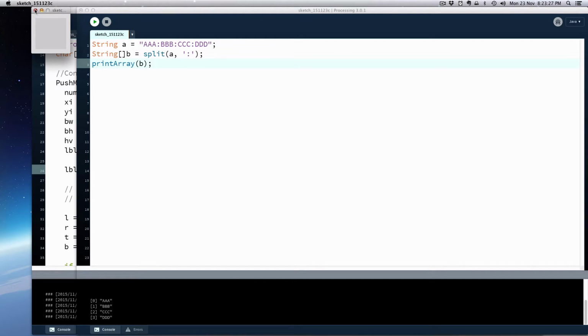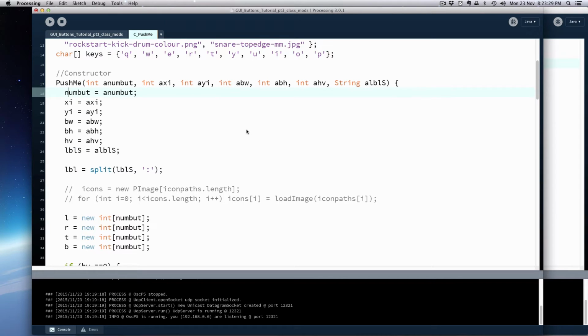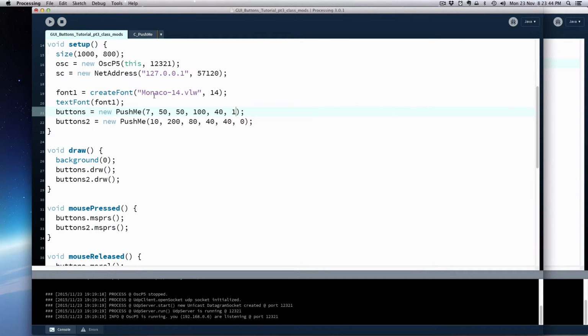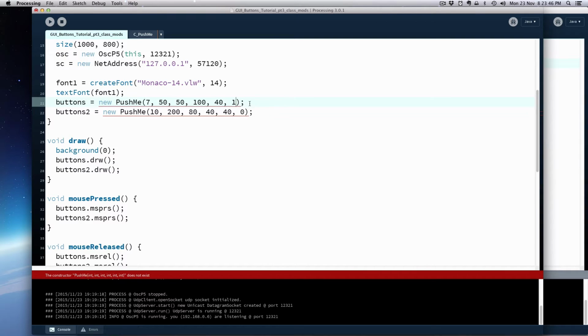That's how we're going to be able to pass arguments into our class that have variable amounts. We're going to create an array of variable amounts. See, now it's giving an error because we've added an argument to our constructor. So we're going to do 3 labels maybe, in that colon delineated format. Let's say the first one, I think, is hi-hat.